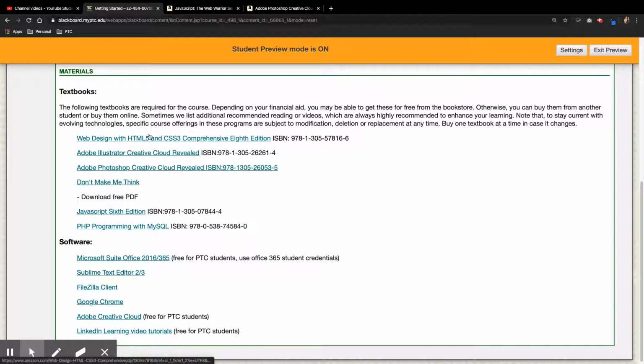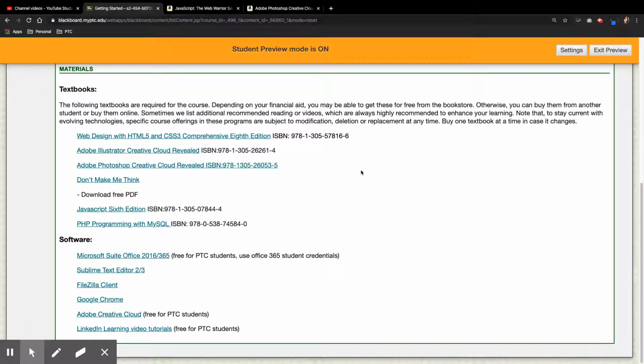To stay current with evolving technologies, this might change. So that's why you only want to buy one textbook at a time. Do not come and ask me if you can borrow my textbooks. That's just not okay because it's unfair to other students who have purchased their textbooks. And I need my textbooks so that I can grade work.